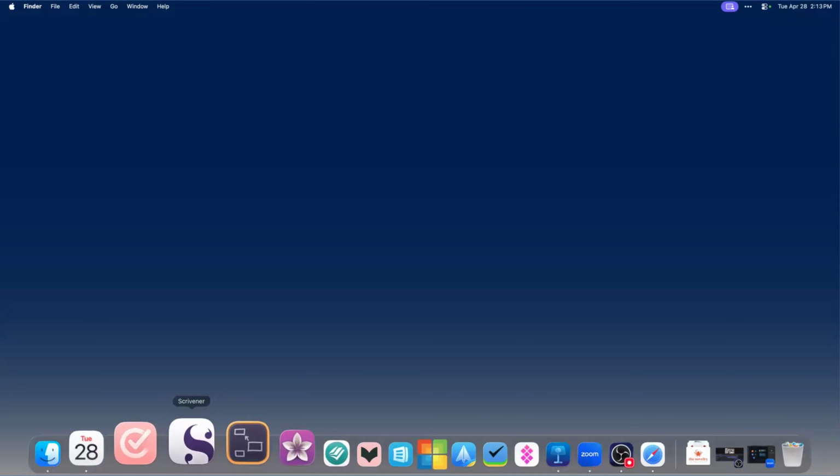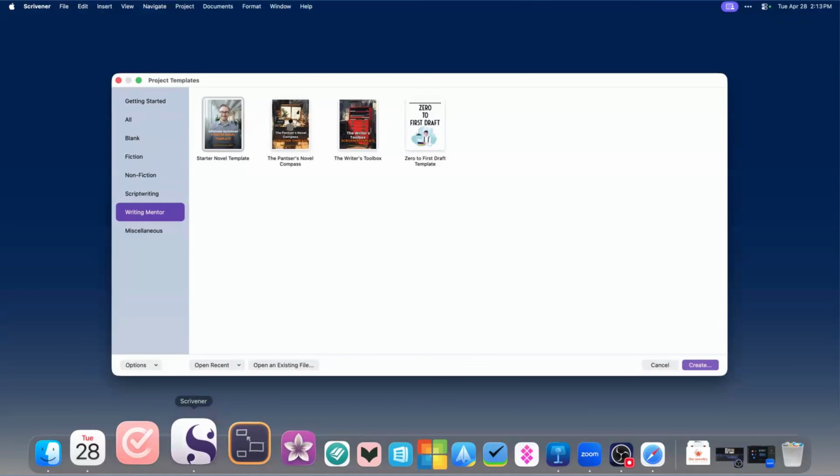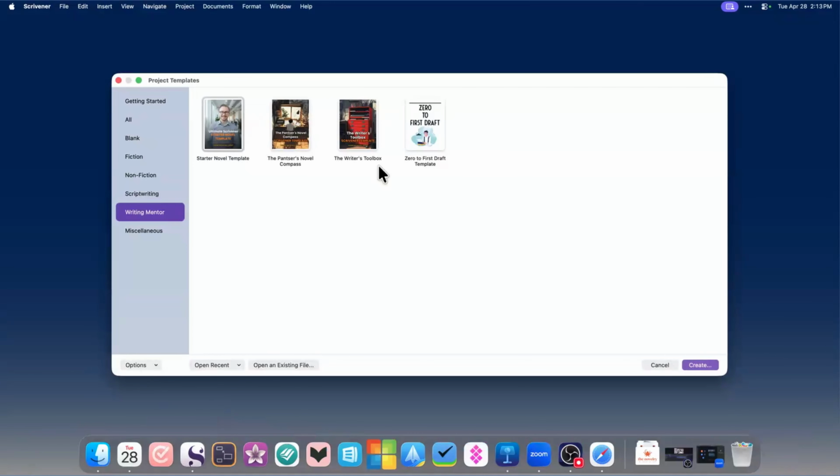We're going to come here, right here in my doc. I have Scrivener already installed, ready to go. We're going to click that and it's going to open up Scrivener. Now, Scrivener is going to open up to this new project window. Now you can see I've set mine to default to my specific templates.